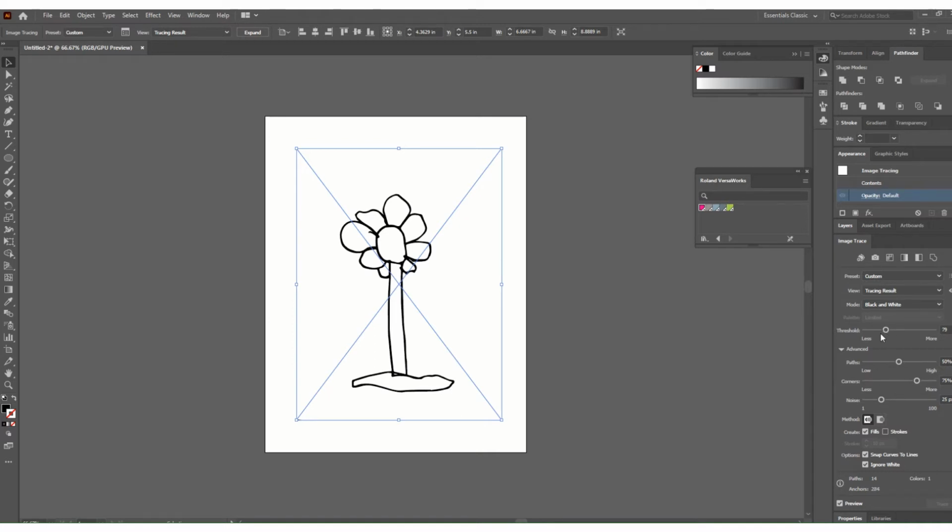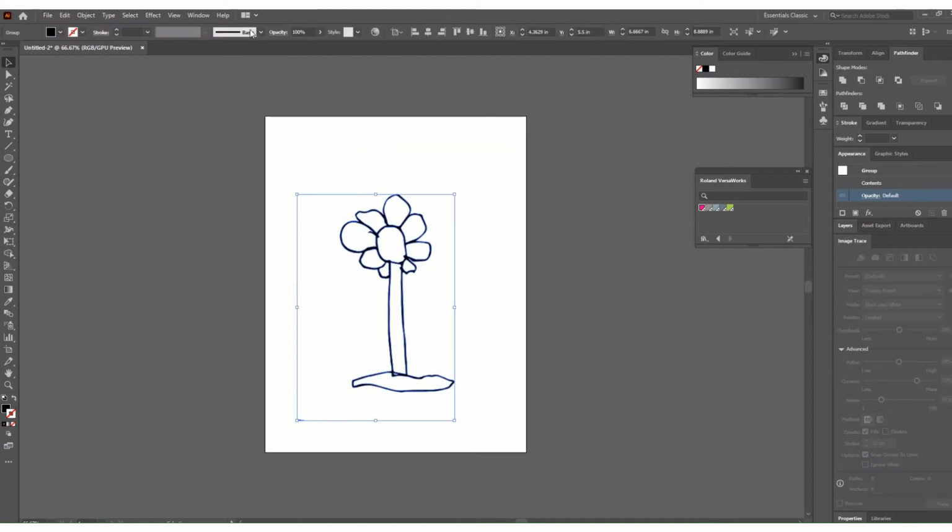Okay, let's try that. That looks pretty good. I'm going to unclick Preview, click on Trace, and then click on Expand. All right, so now you can see that it's a shape, it's vectors, so that's great.